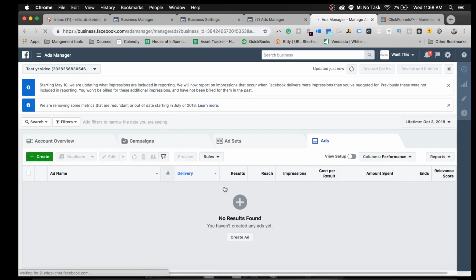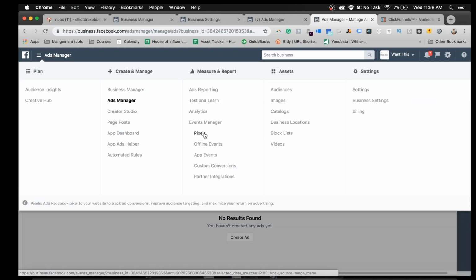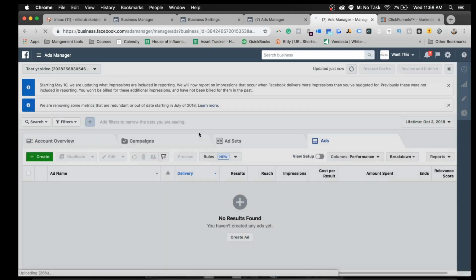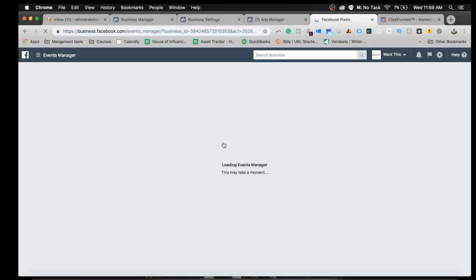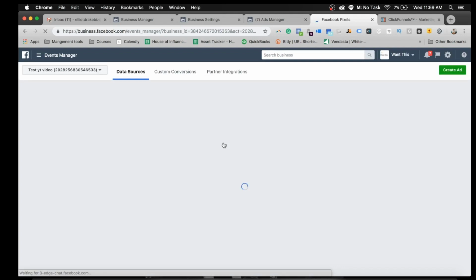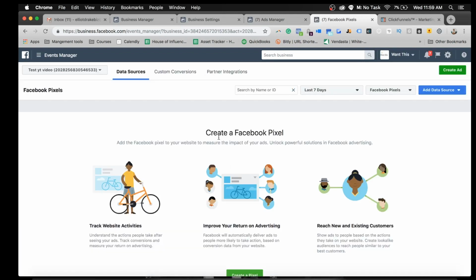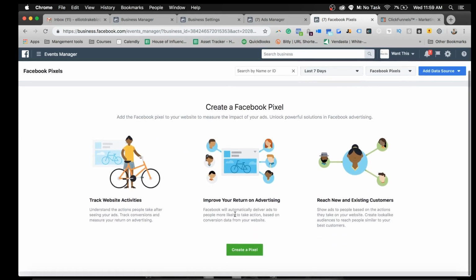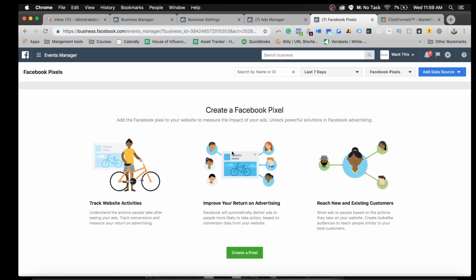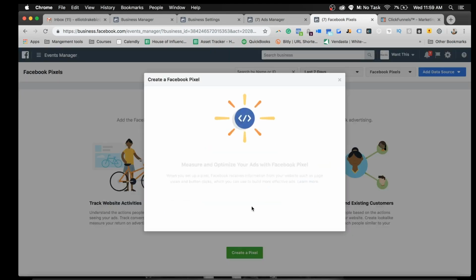And this is my test account that I've been using for this series. And you go up to the hamburger menu. You should see a thing right here where it says pixels. So inside of this ad account, I already have, actually I don't, which is great. So if I want to create a pixel, you go to this page, and you'll say create a Facebook pixel now, right here. And it explains it right here. You can read all this. You're just going to hit create a pixel.